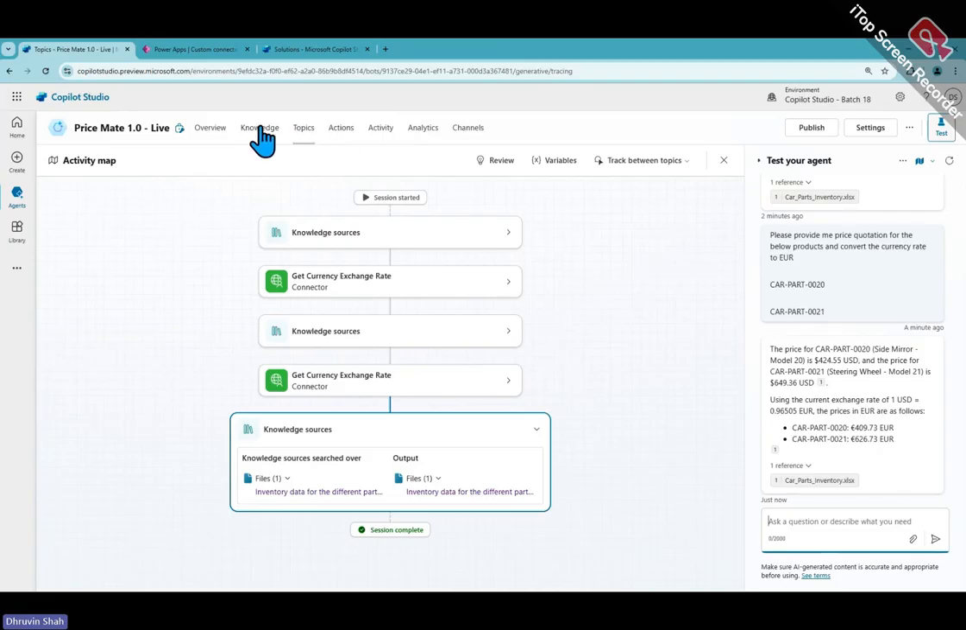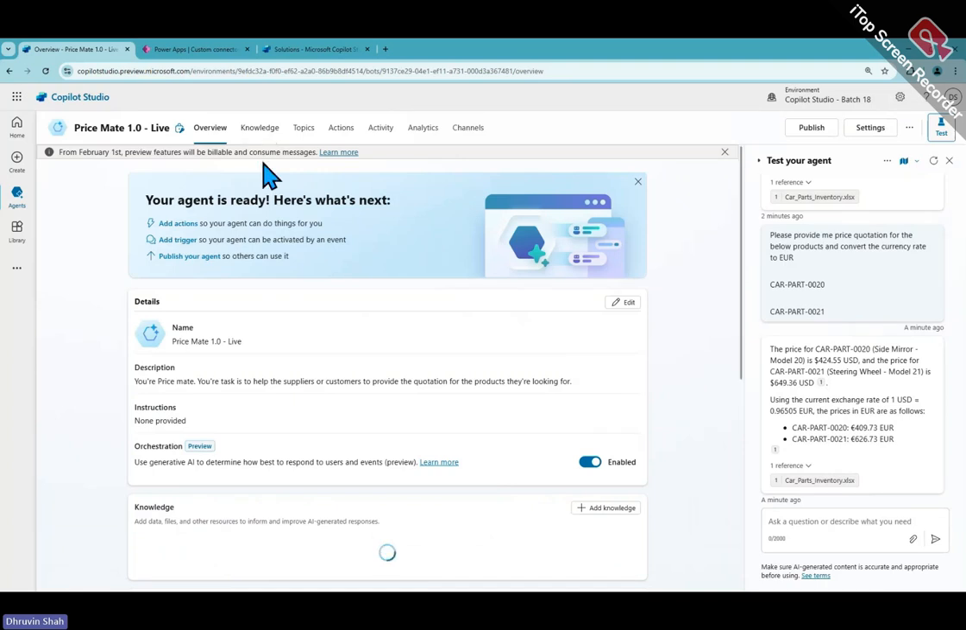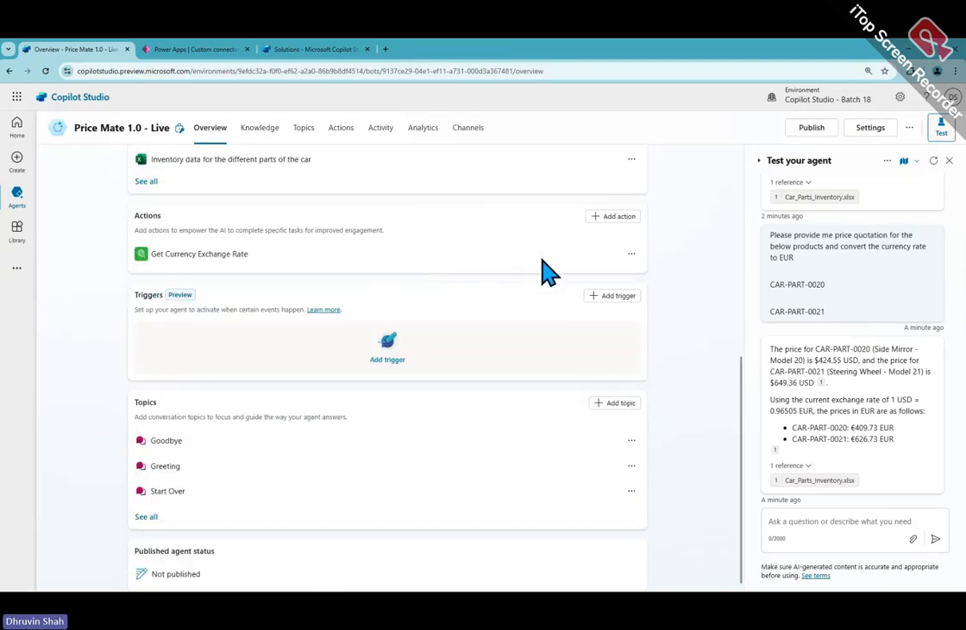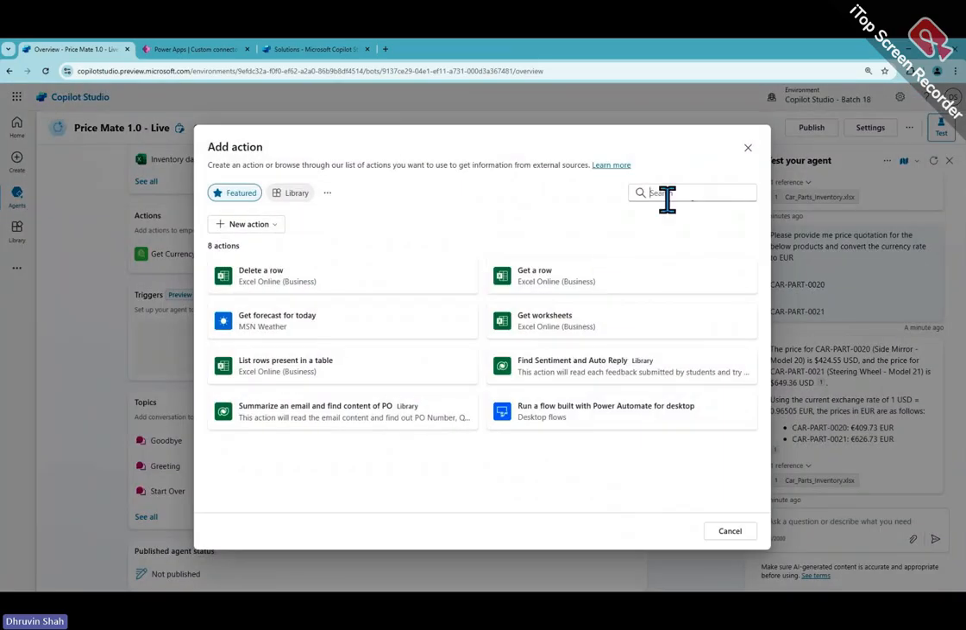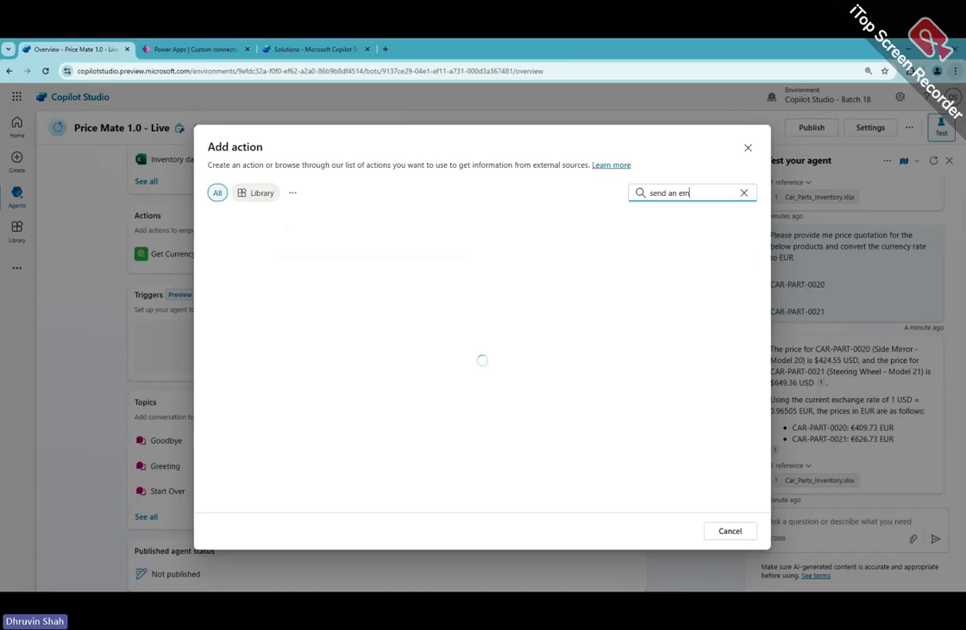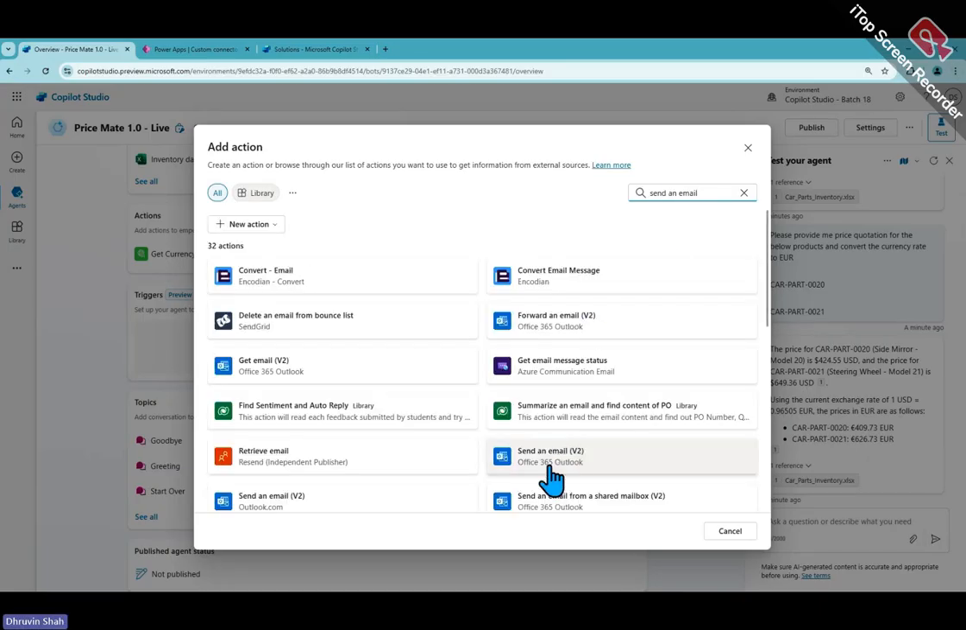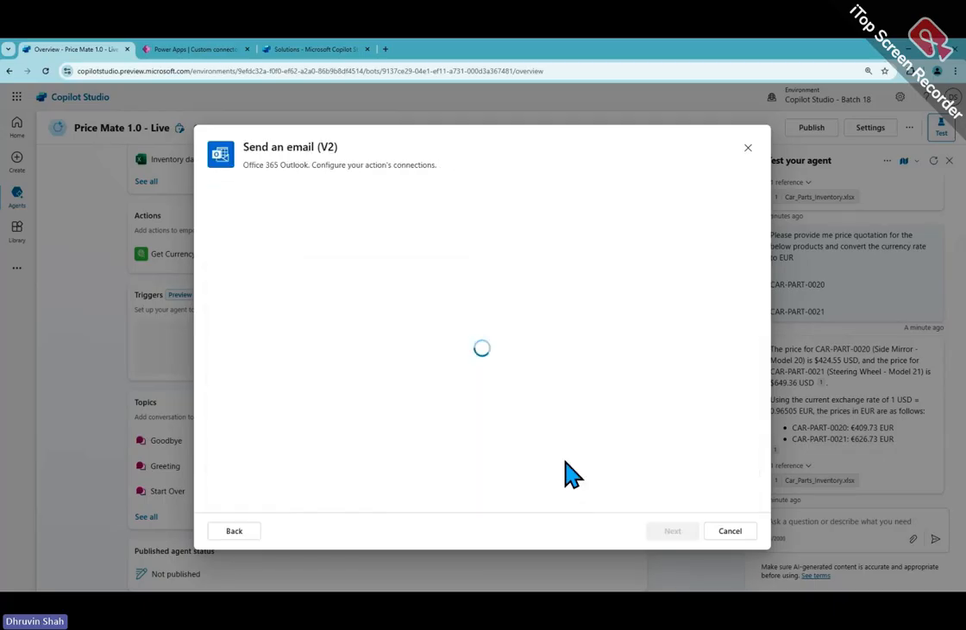So I will add one more action over here. I'm just going to the overview section, and I'll add one more action, send an email. So let's search for, again, this is what we have used multiple times, send an email. These all are the plugin actions out of the box. So we will just use the Outlook action, and let's make the connection over here.